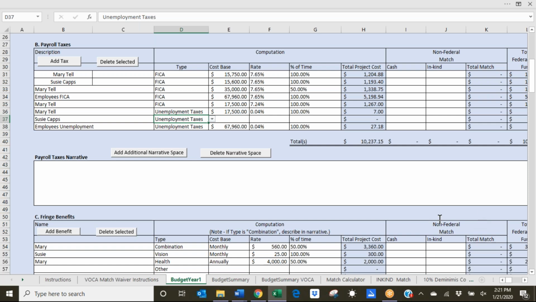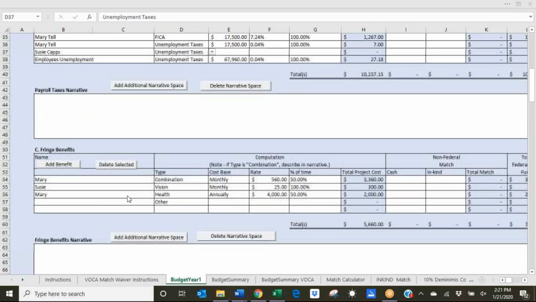So Dorothy is saying, do you have to put each benefit in a separate line? The easiest way to do that, yes. So if they've got FICA, you put that in a separate line. They've got unemployment. Oh, you're talking about benefits. Sorry. Yes. If your agency is billed separately for health, billed separately for dental, then you'll need to indicate that. If you are billed in a lump sum for all of that, then you only need to select combination.